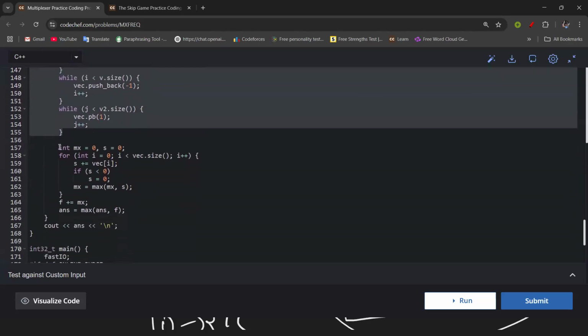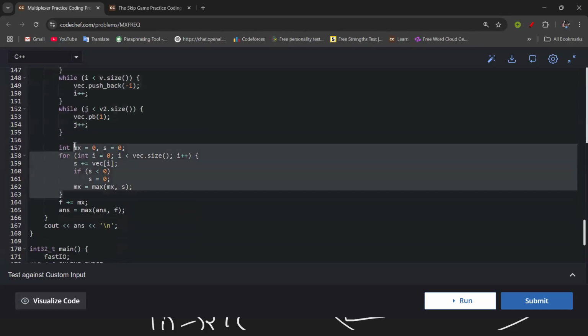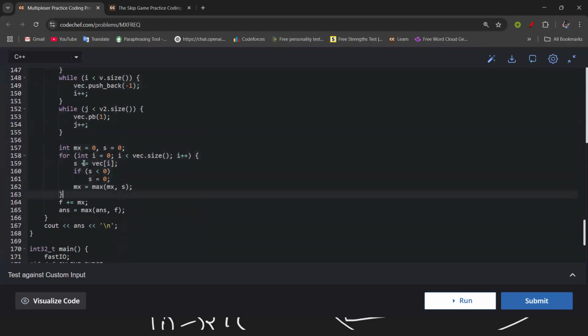After that, I'm using Kadane's algorithm here. I take an mx and an s, and then sum plus equal to vec of i. If sum becomes less than 0, I make it 0 again, and I maximize my overall sum. Whatever maximum sum I get, I'll add that to f. That is the maximum frequency I can obtain for that value, and maximize it with my overall answer. Okay, and that's my final answer. I hope the code is also clear to you.